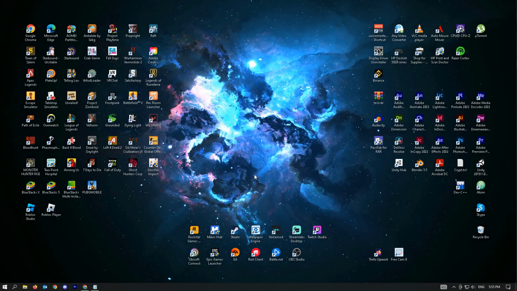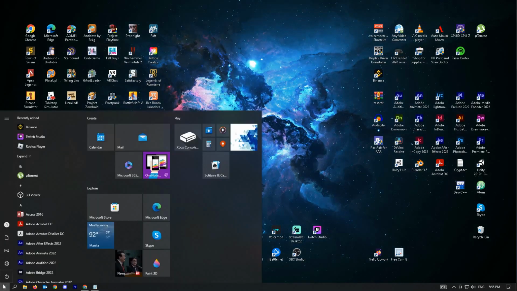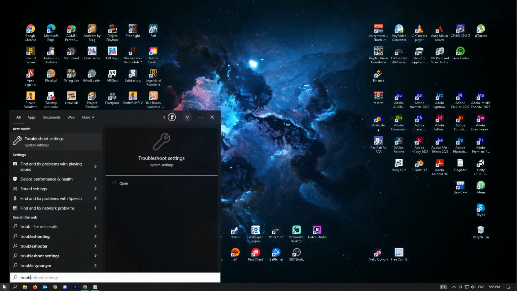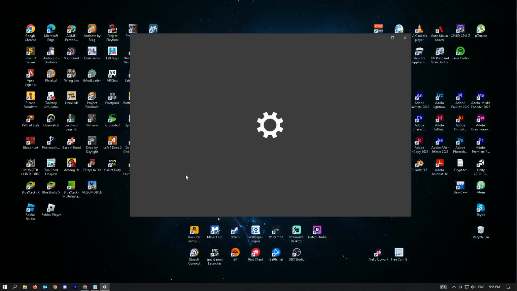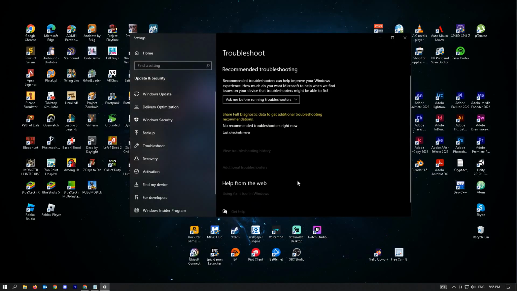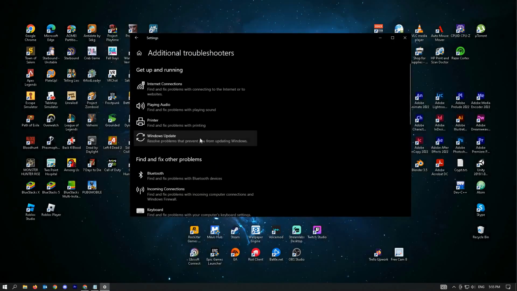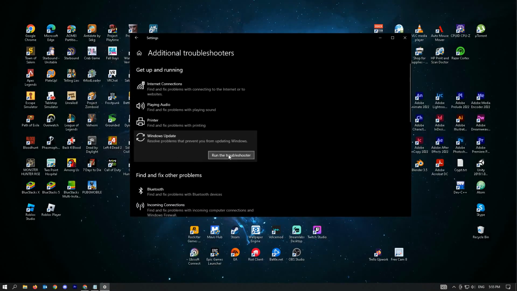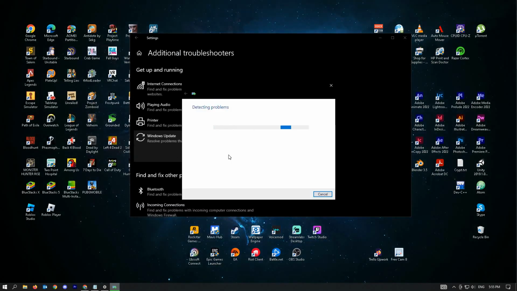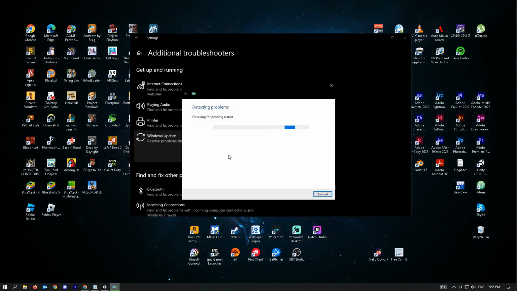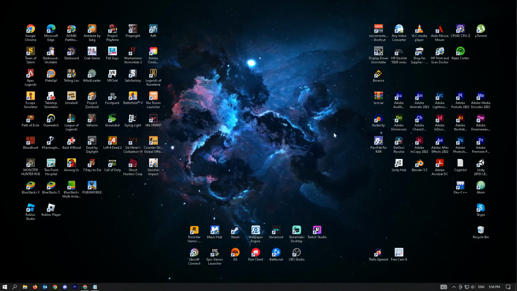So our next solution is to run the troubleshooter. To do that, go ahead and go to your Windows search and just type in troubleshoot. Click on troubleshoot settings. Click on additional troubleshooters. Look for Windows Update and just click on run the troubleshooter. Here it will detect any problems that it finds on your PC, and just follow the on-screen steps and restart your PC.